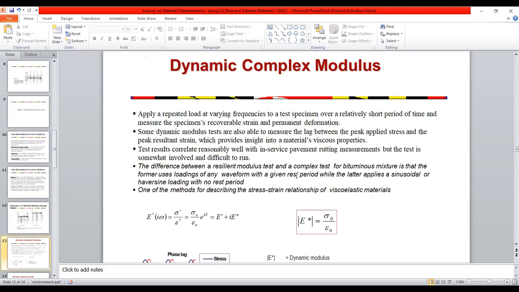It applies a repeated load at varying frequencies, tests a specimen over a relatively short period of time, and measures the specimen recoverable strain and the permanent deformations. Some dynamic modulus tests are also used to measure the lag between the peak applied stress and the peak resulting strain, which provides insight into a material's viscous properties. Test results correlate reasonably well with in-service pavement performance measurement, but the test is somewhat involved and difficult to run.